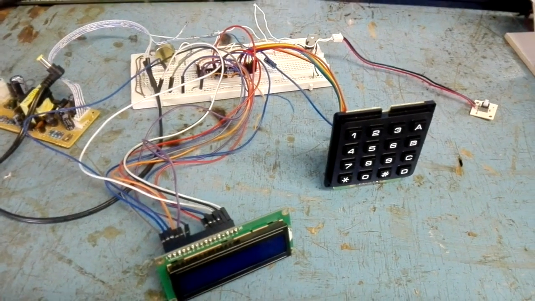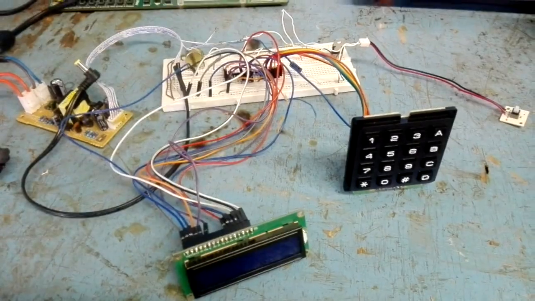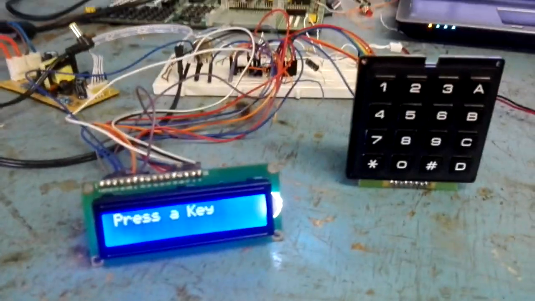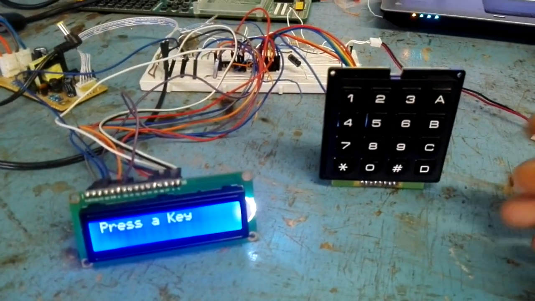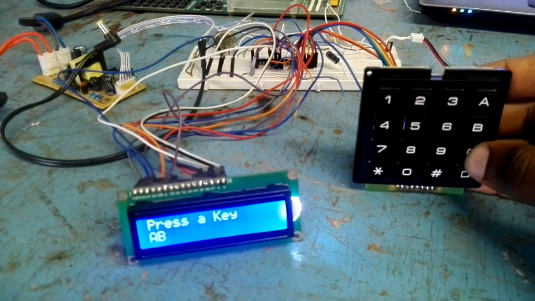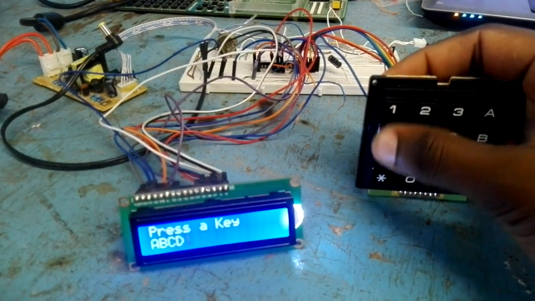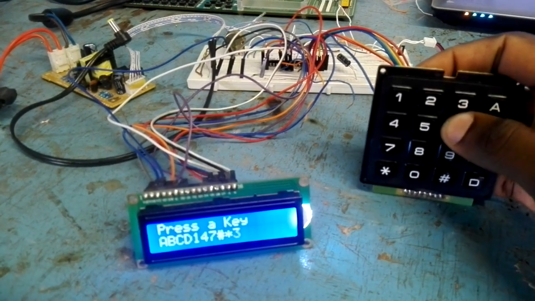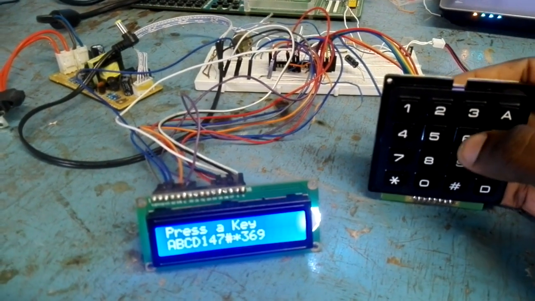So guys, we've set up the hardware now. I have this switch, and I'm going to turn it on. Okay, press a key. Let me just press random keys to show you it's now working. A, hash there. So you can see it's now working.